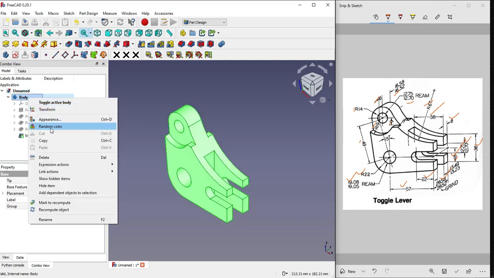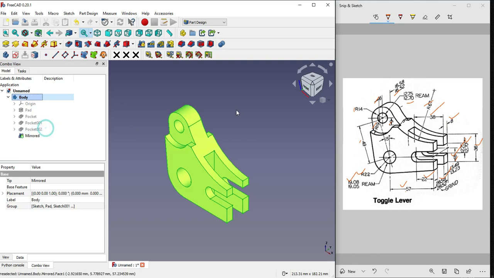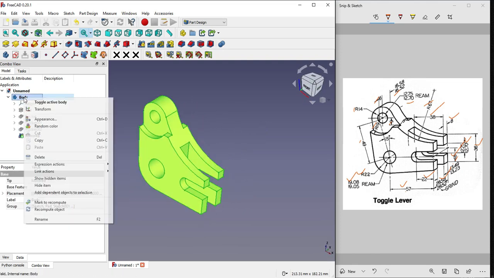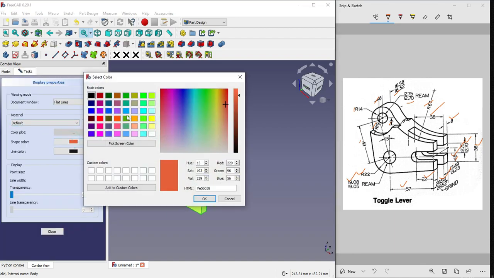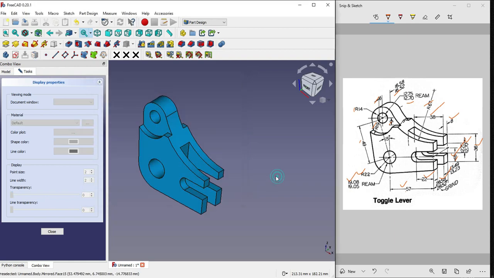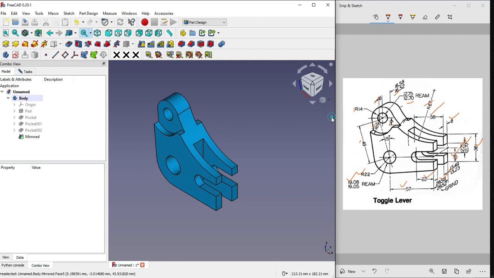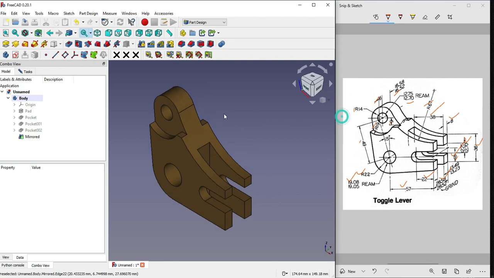Now you can give some color to your part, a random color, or if you want to give some customized color, then go to the appearances and give here some color. I will again change it. Okay, so this looks good. So this is how to convert this toggle lever 3D isometric drawing into the 3D model.